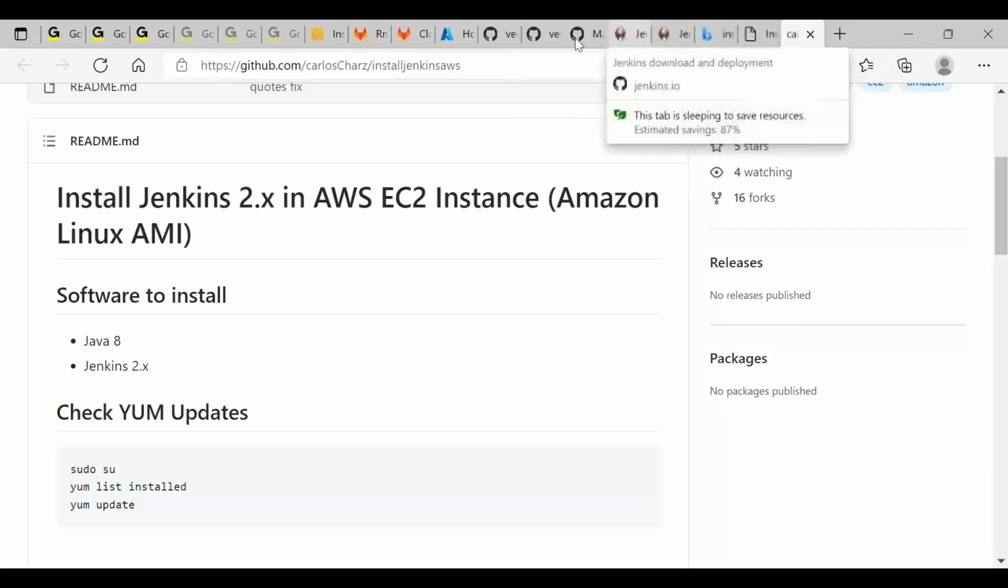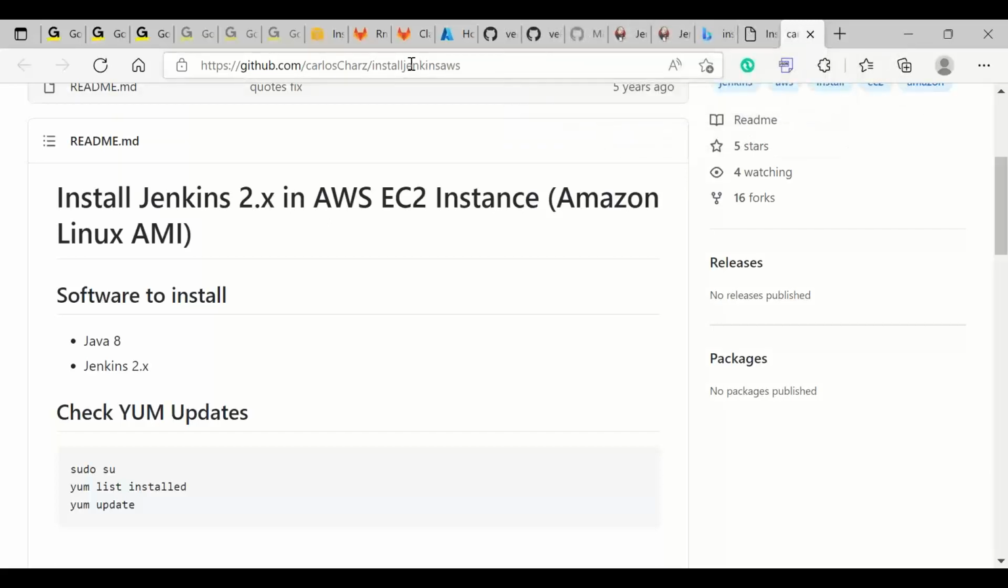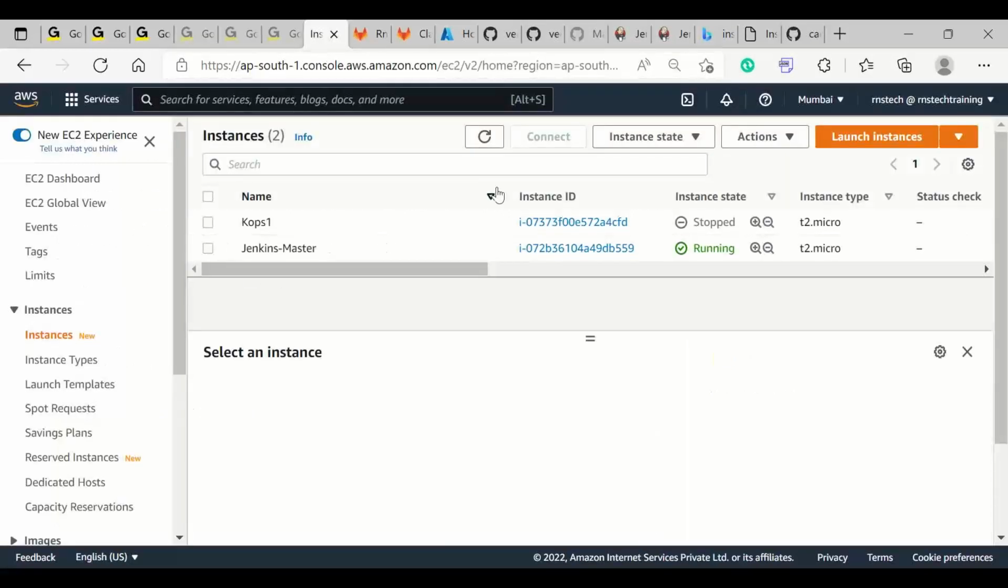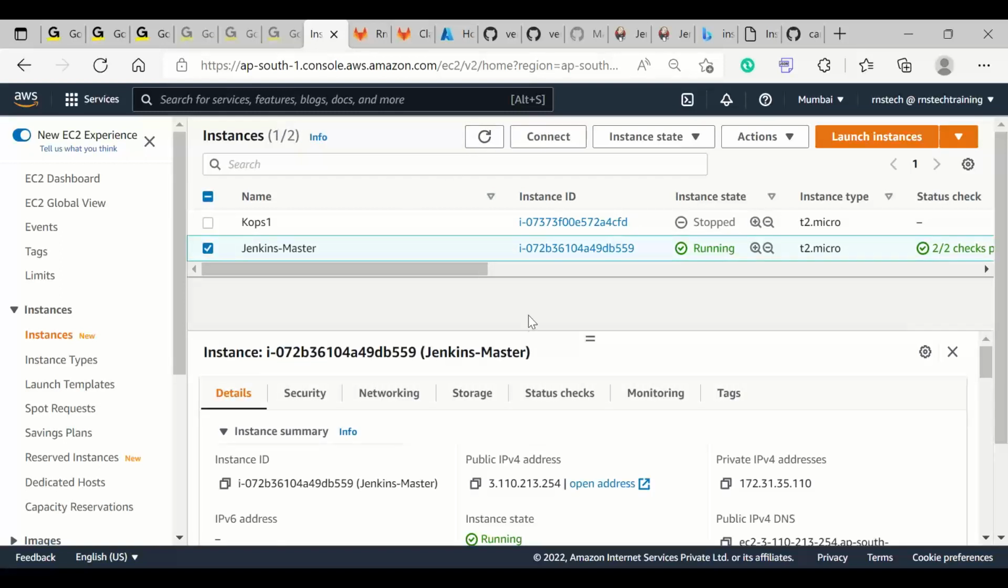Yeah, the Red Hat solution itself is showing that on the Amazon Linux 2 AMI. So let's try that and use it to set up Jenkins. Yes, I'm going to use this Jenkins master. Let me log in. Let me open it in MobaXterm.